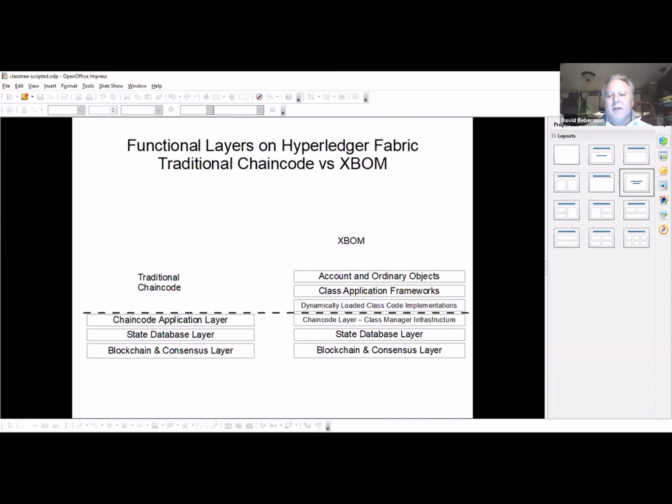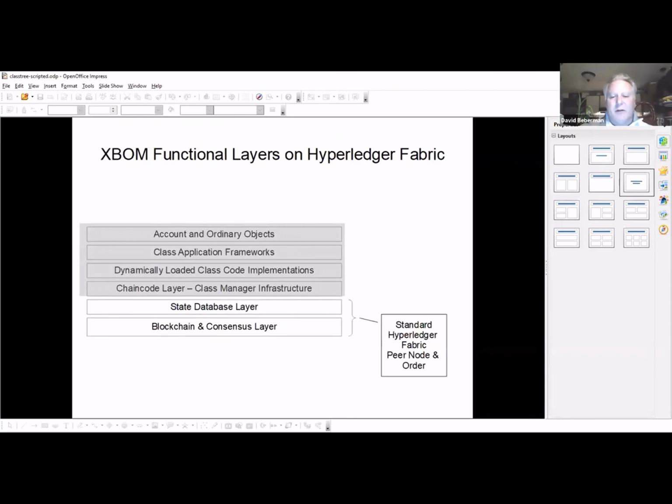On top of that, we have the class application framework, with ordinary objects and accounts. Walk through them very quickly. Similarly, in the standard environment, the first part, your Hyperledger Fabric, is managed by peer nodes and orderers. What you'll see is a test network. We actually just use the simple one. It runs 2 nodes and 1 orderer. The orderer, I believe, is currently doing Raft. I don't remember how it's configured, but it's transparent to us.